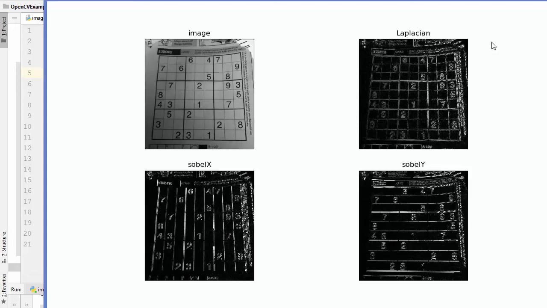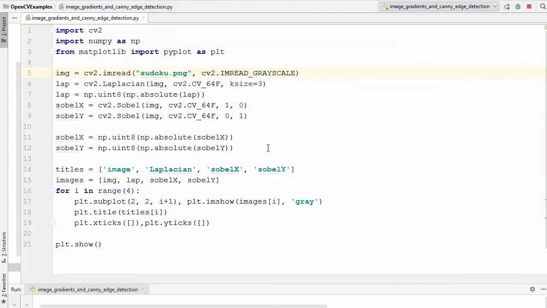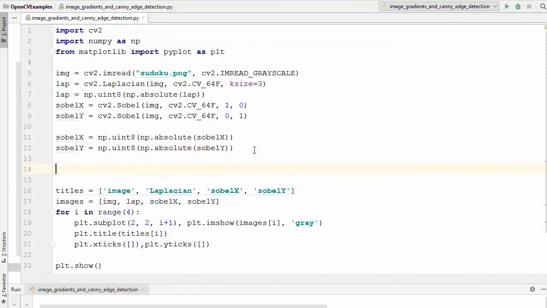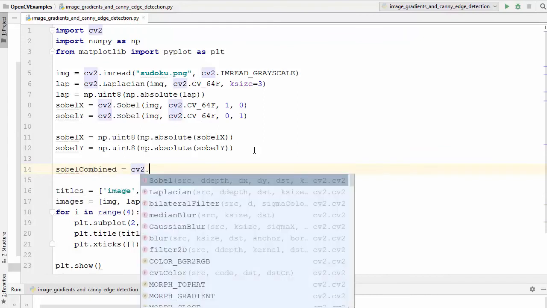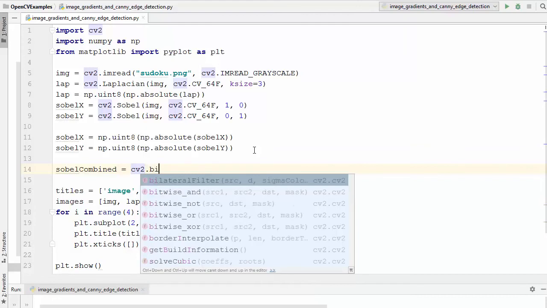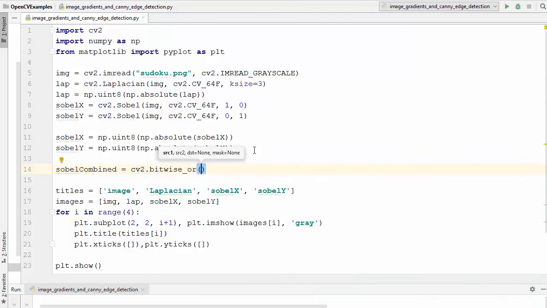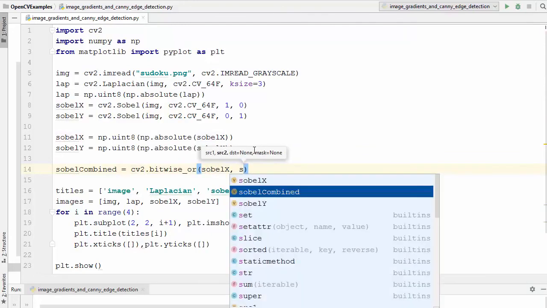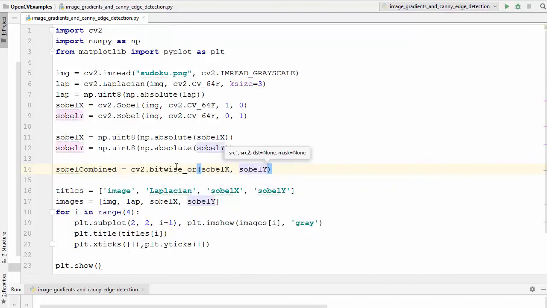You can also combine the results of the Sobel X and Sobel Y images, and let's see how we can do this. To combine these two results, I'm going to create one more variable called sobel combined, equal to cv2.bitwise_or, which we use in order to merge these two images. We provide the two sources: one is the Sobel X and the other is the Sobel Y image. This gives us the bitwise OR result of these two images, and then we add this into the title list, so let's say Sobel combined, and also in the image list. Let's increase the range to 5 and see it in the form of 2 by 3 on matplotlib.